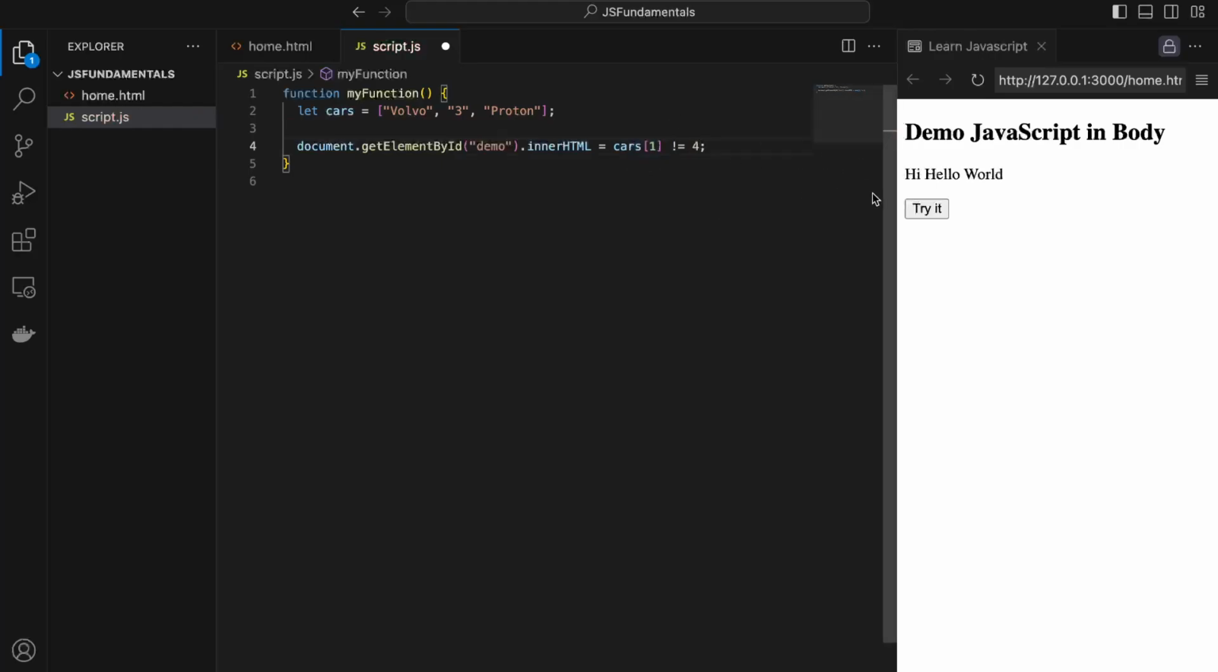Let's say if I put 4, then it will be true, because cast 1 is not equal to 4. So that is true, right? Not equal to 4. Okay.